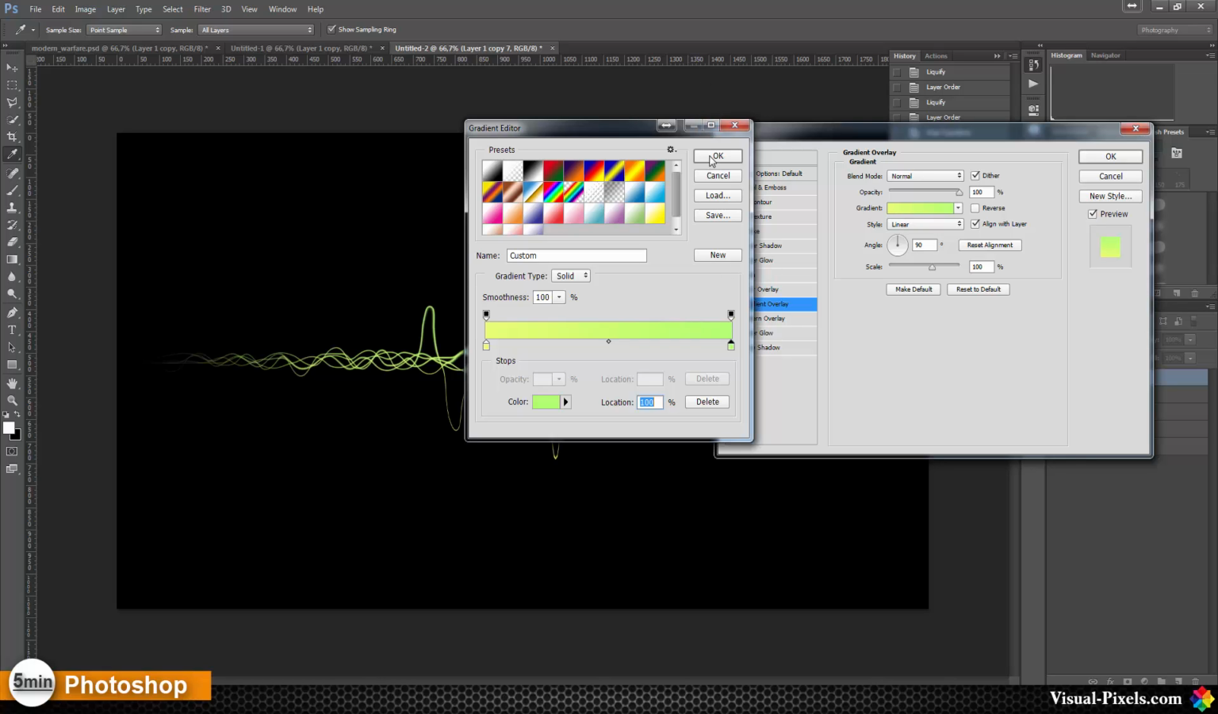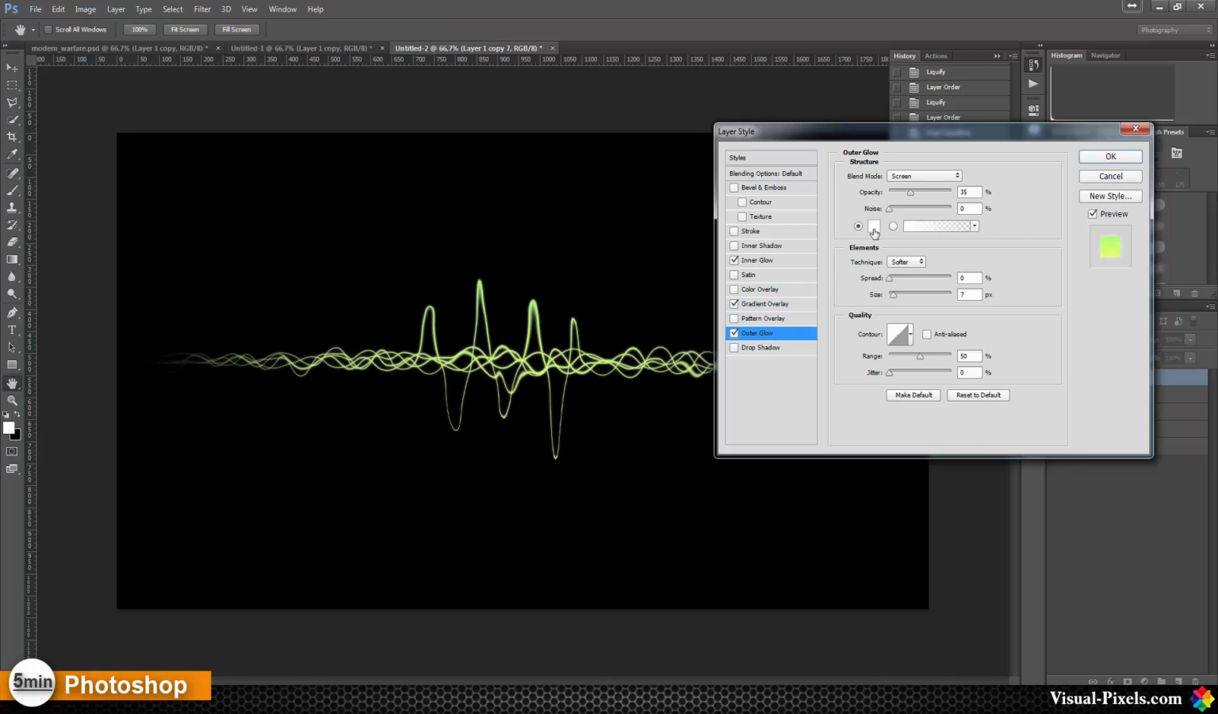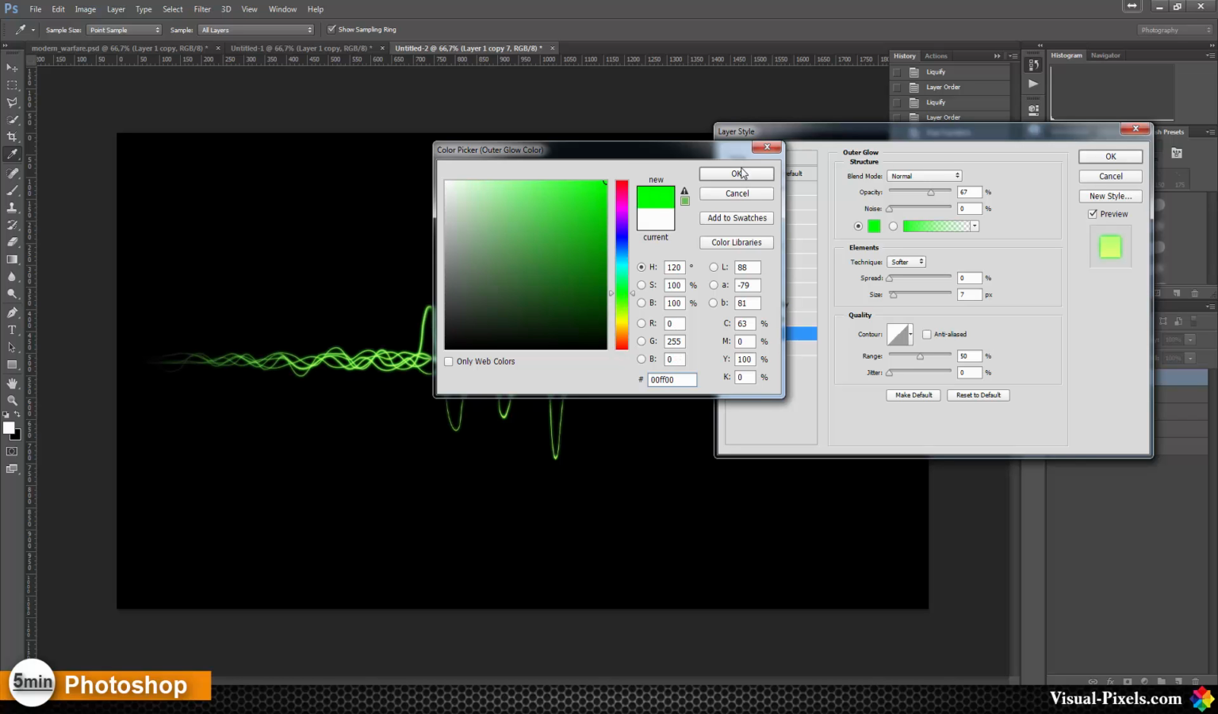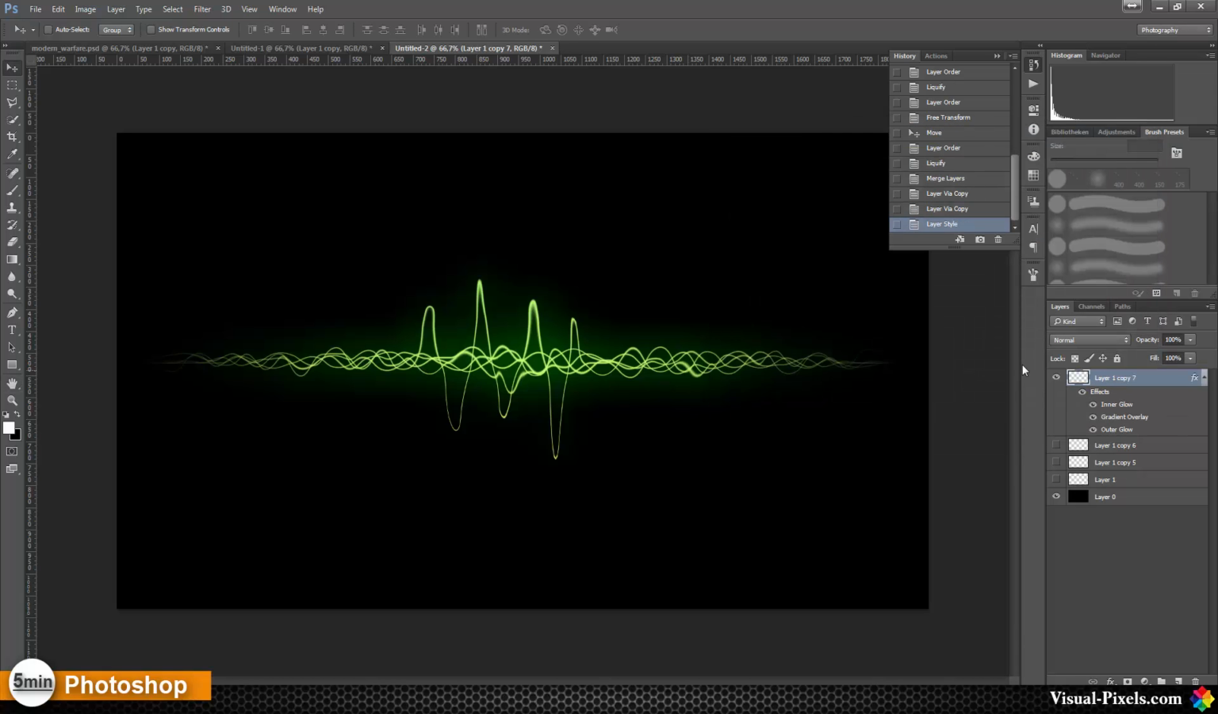And this should be OK here. And then I want to have an outer glow as well. The outer glow, I'm going to set the blend mode to normal and the opacity to about 60 or 70%. And the color is a green. And size, in this case we are going really high, something like 100 pixels or so, and click OK. And this is our first layer.